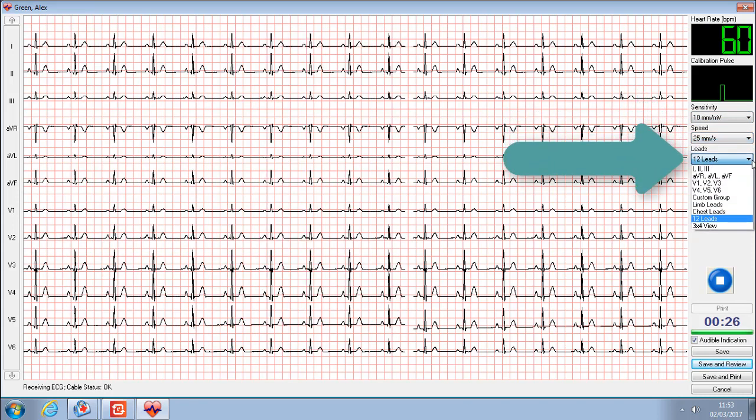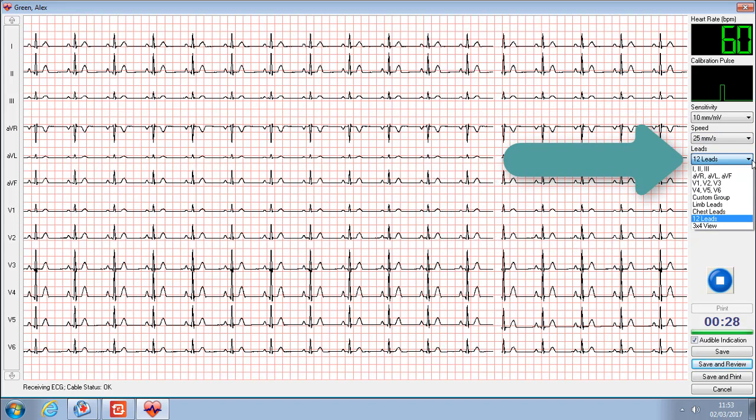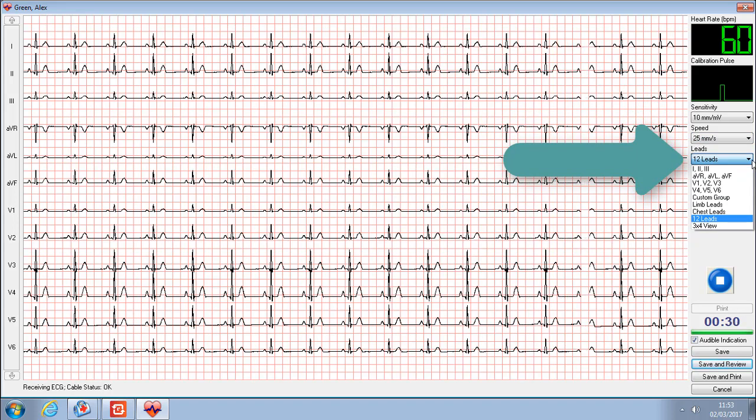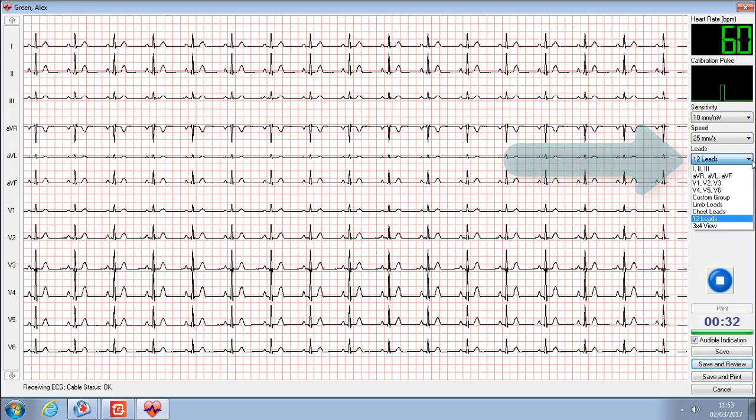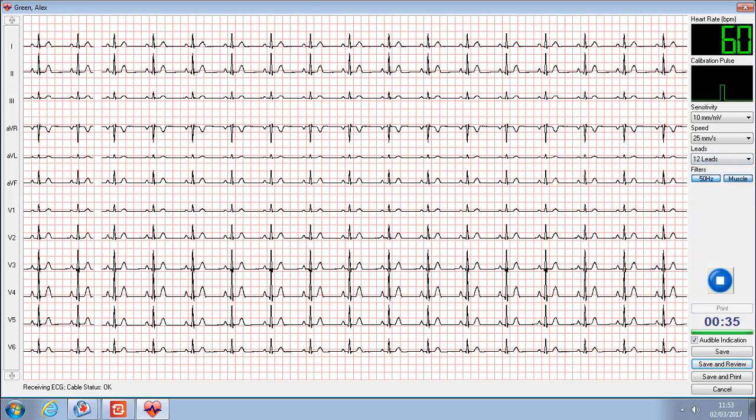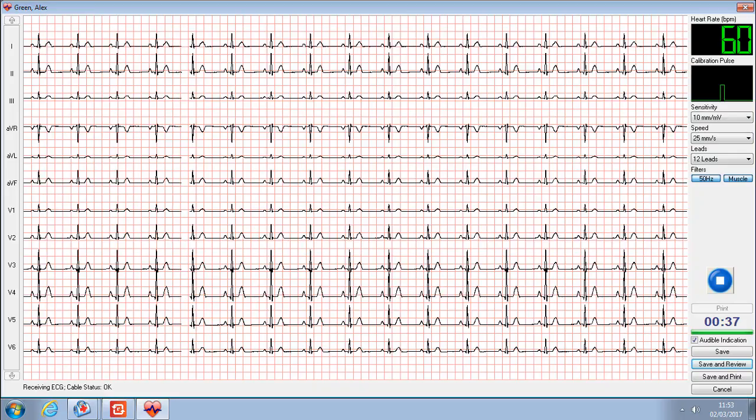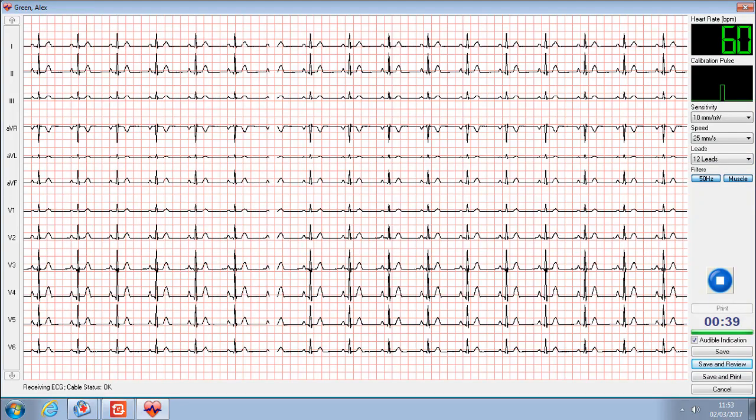The lead display menu provides you with an option to view a variety of different lead views according to your preference. It's recommended that a 12 lead view is used so you can see that a good quality trace is being received on all leads.